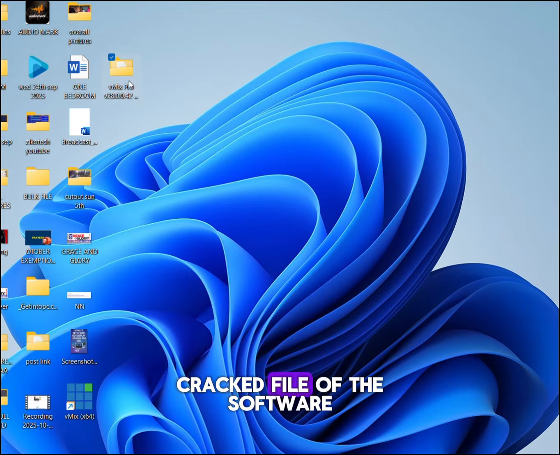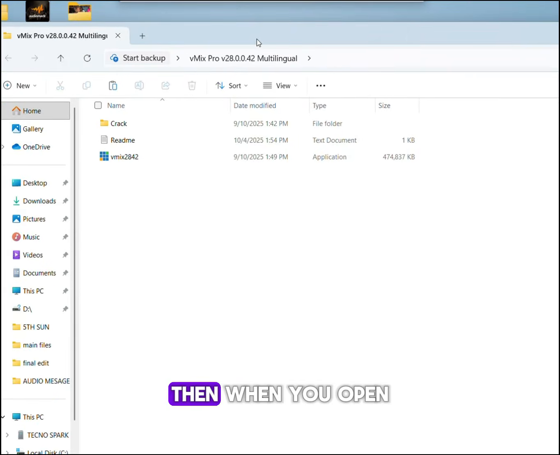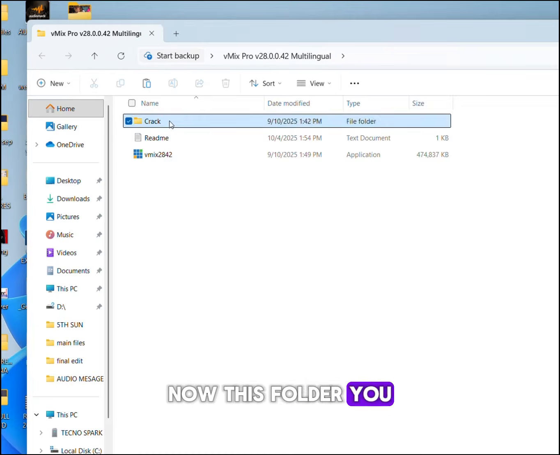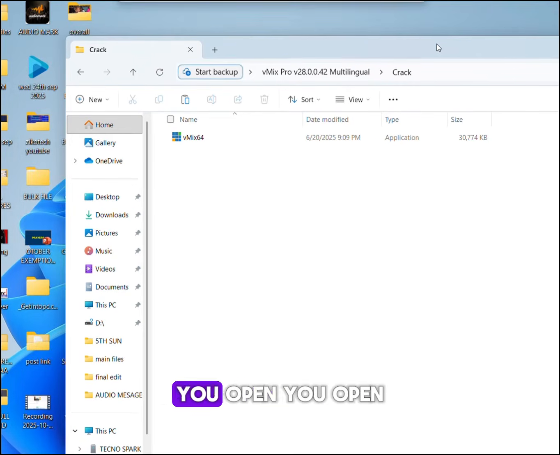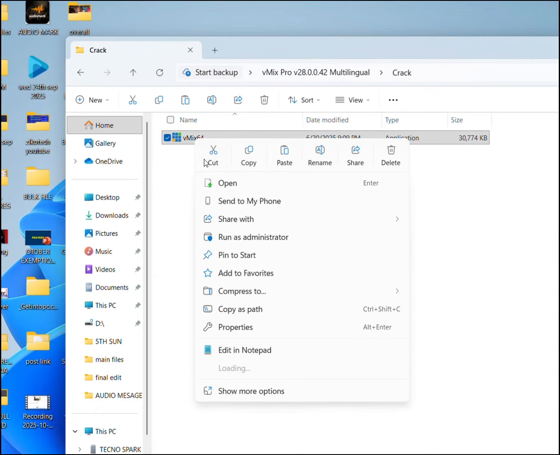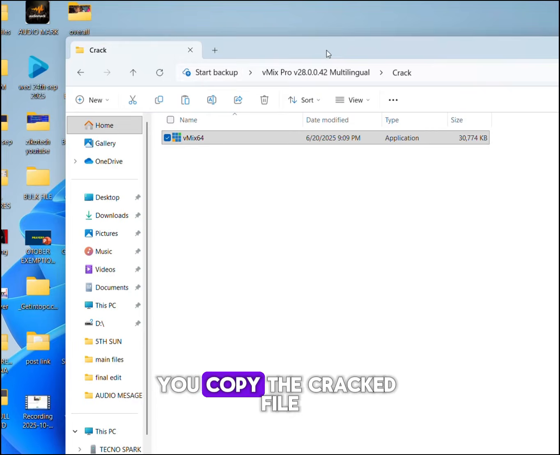Now this is the cracked file of the software. You open up the cracked file here. Then when you open up the cracked file, you will see a folder. This is the cracked folder. You open it up. Now you copy this cracked file. You click on copy.